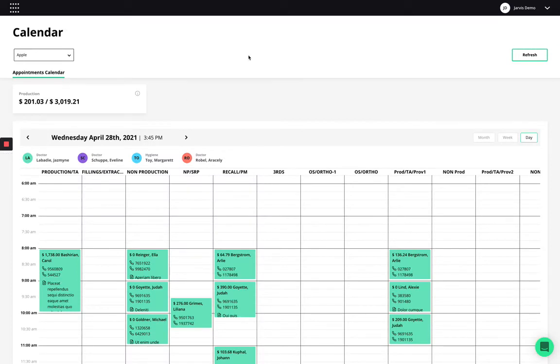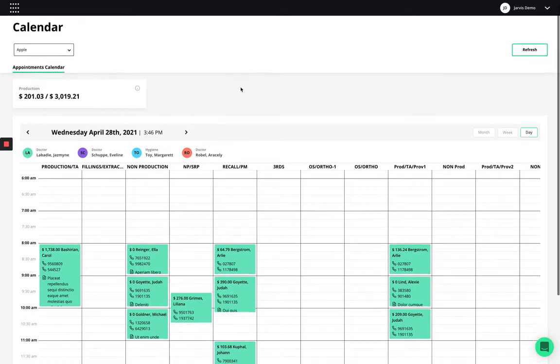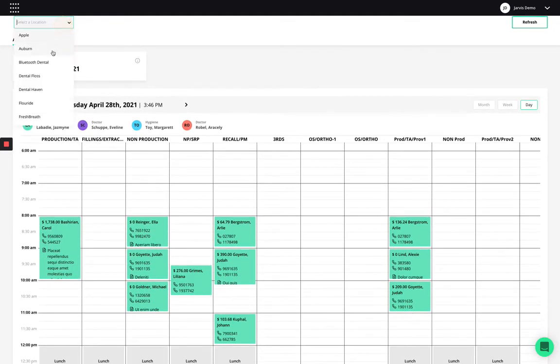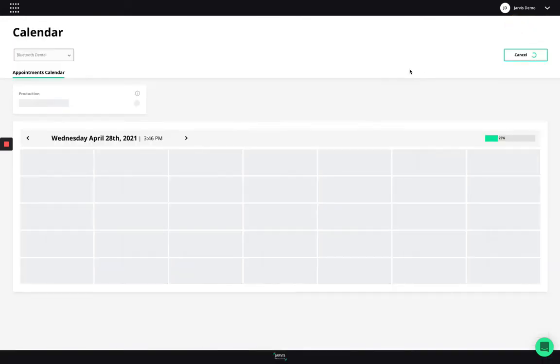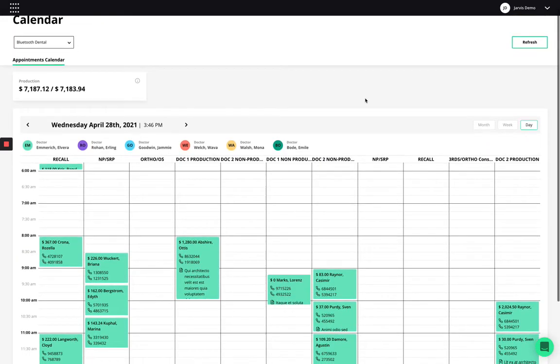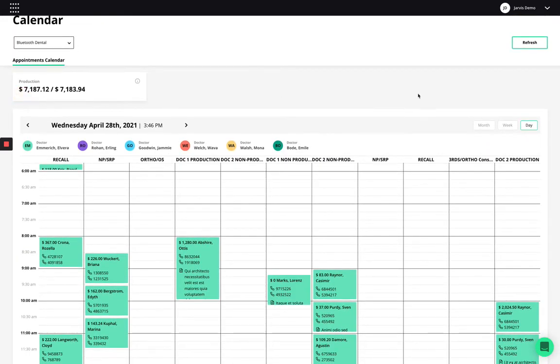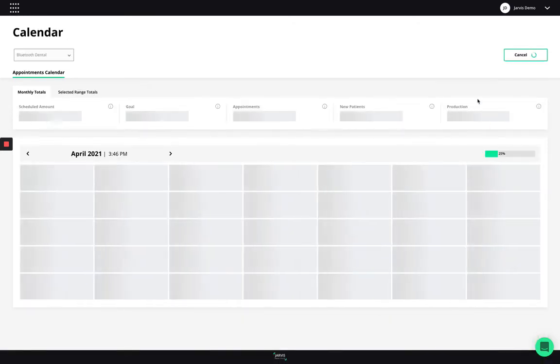Regional managers absolutely love the ability to see their schedule from anywhere on any device. So instead of logging into multiple systems, it's so easy for them to switch between locations, check out what's on the schedule for the day, or even check out the schedule for the month. We're going to update this production number for you as the day goes by so that we've got a real-time reflection of production. If I want to look at this from a monthly basis, I can see what my scheduled dollars were compared to goal.